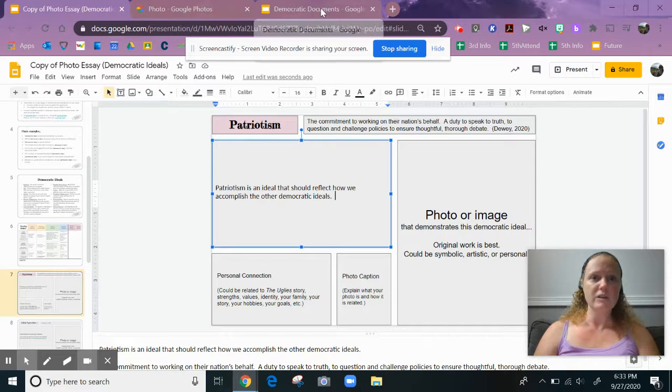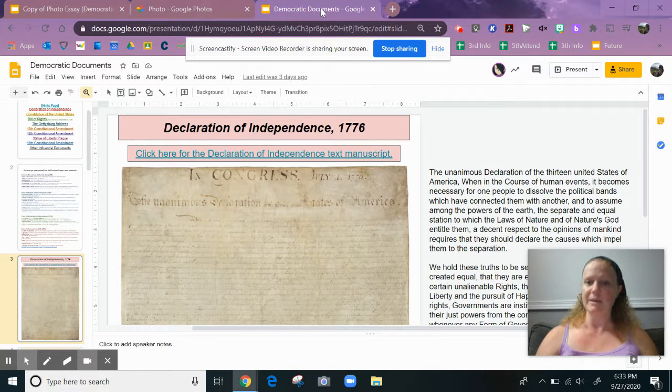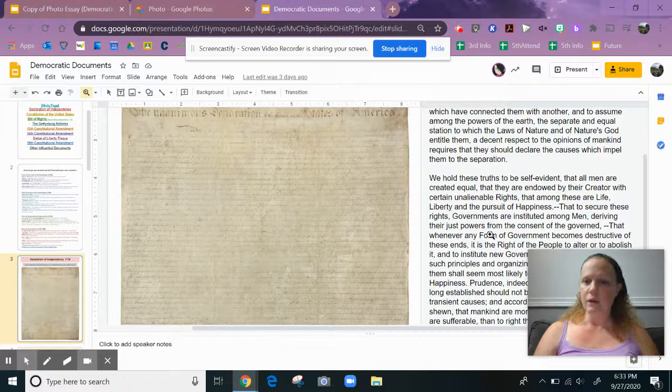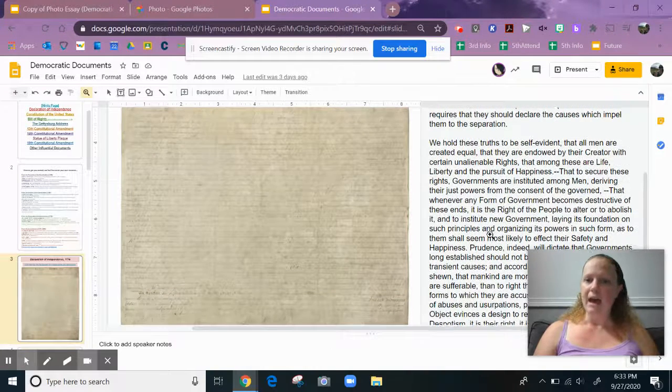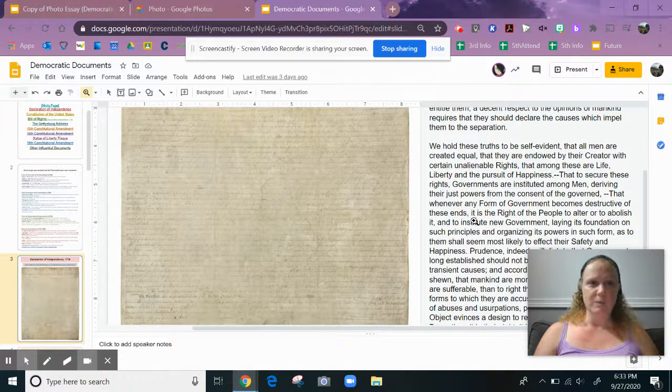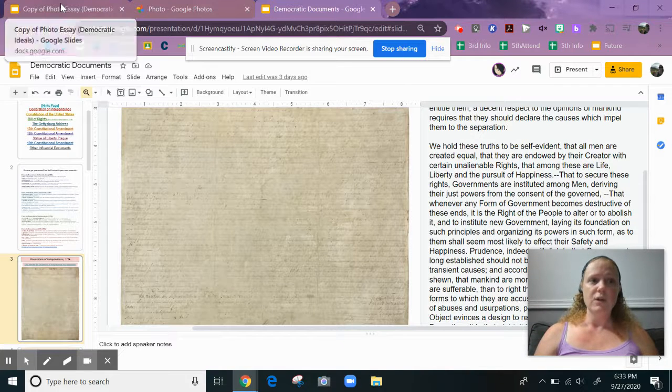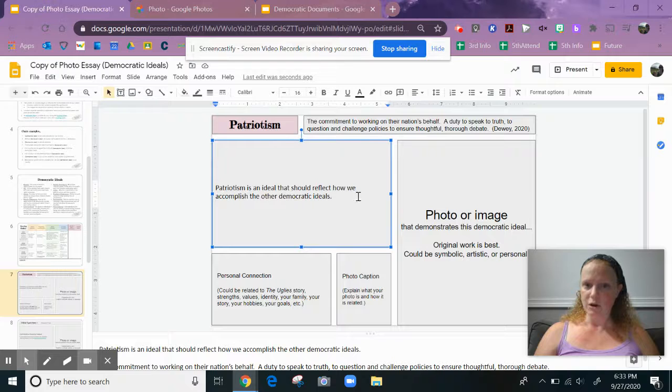I have to go to the democratic documents for at least one of my pieces of evidence. And so I might take some quotes from this Declaration of Independence and talk about how the government is there for the people, and how if the government isn't doing what it's supposed to, the people have a duty and a right to make it better. And so I could talk about that in my paragraph here.